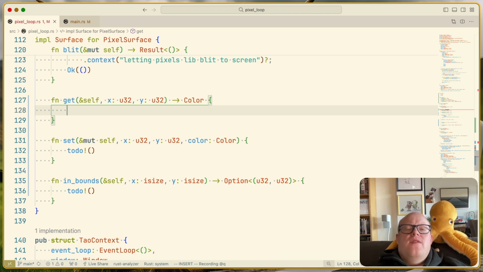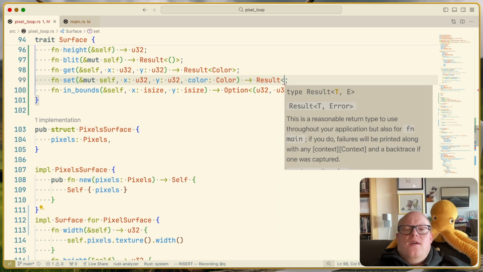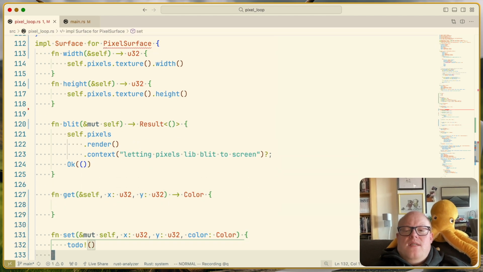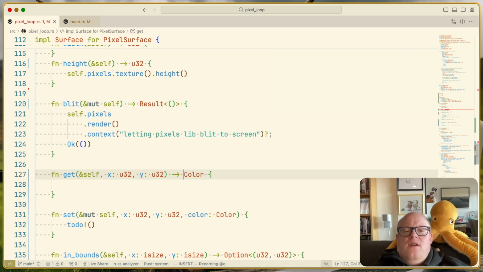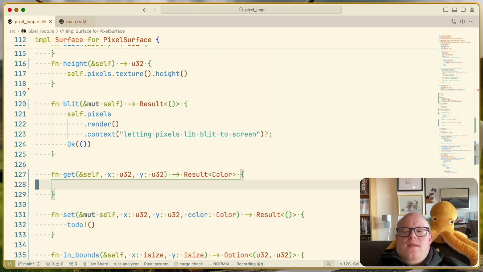Do we actually crash there? Should this always be a result? Maybe we should put this into a result, shouldn't we? So we want something like result color. And the set should return a result with an empty tuple as well, so that we can simply say, okay, we want a result here, and set returns result empty as well. So yeah, let's implement get.